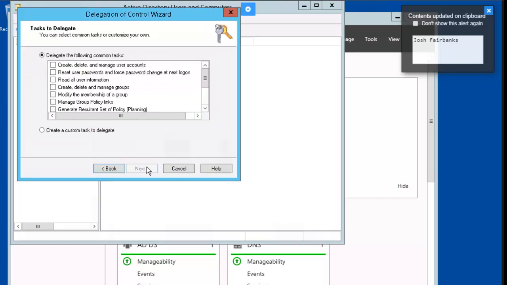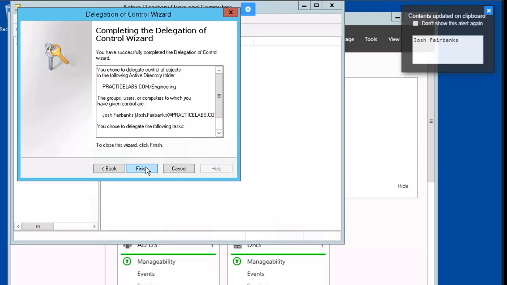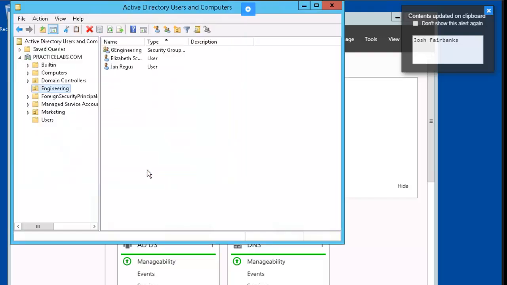Go ahead and click next. We'll go ahead and put a check mark on reset user passwords and force password change at next logon. Click next. The wizard's telling us the changes that we've made in the engineering OU, and we'll go ahead and click finish. We've moved to our Windows 8 box.